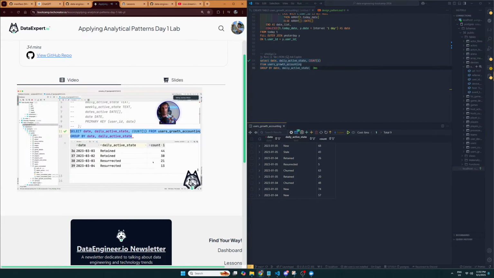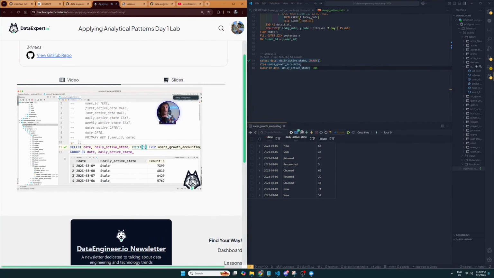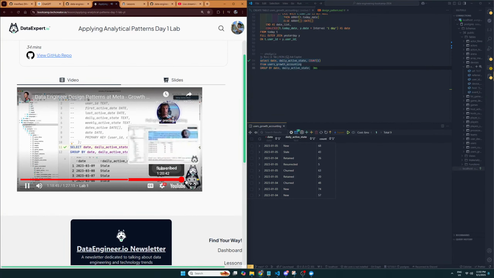And some people ended up coming back after churning a little bit, but for the most part they are mostly stale now. Anyways, that's the idea for growth accounting here.